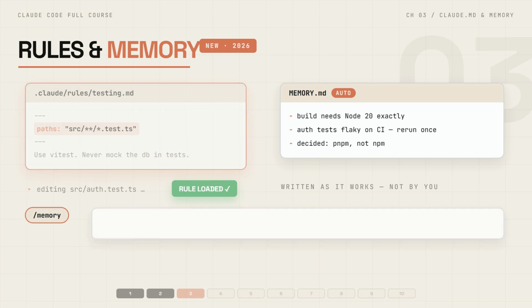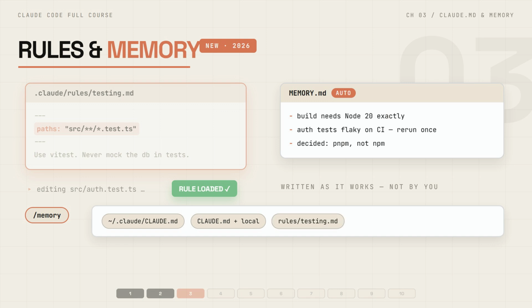Run /memory to see everything loaded, instruction files, rules, and what Claude remembered. It's all just Markdown. Edit it, delete it, own it.